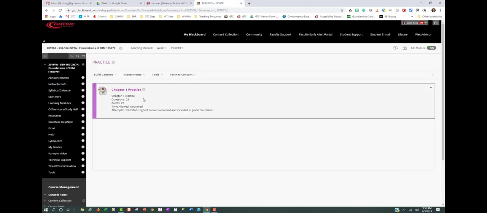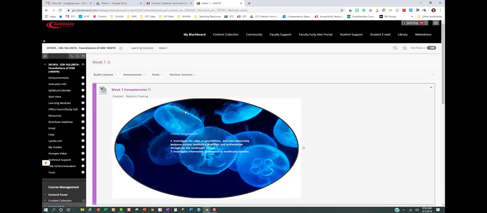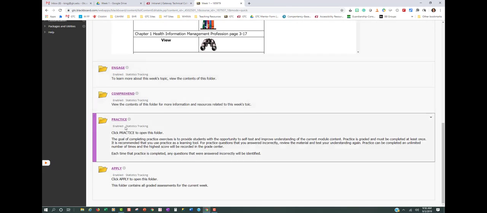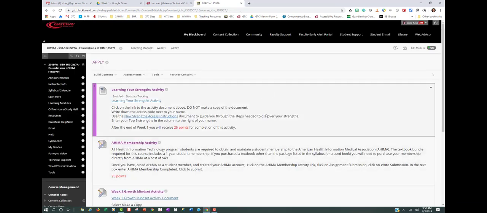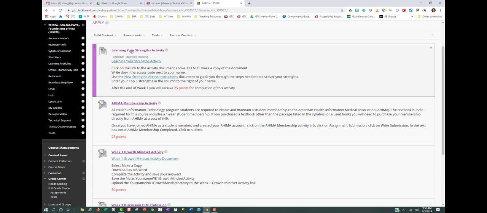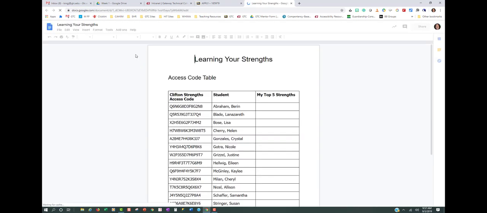So I'm going to cancel here, and we're going to use our breadcrumbs to go back. So if there's only one chapter in this learning plan, you're only going to have one practice activity typically. If there are 2 chapters, then there's probably going to be a practice activity for each one. Okay, the apply folder has graded assessments. So here's one, learning your strengths. Anything that's underlined is a link to another document. So in this case, this link is going to talk to me about the activity. So if I click here, it's going to open up and it's going to show you. So you can see everyone's name and the code that you need to complete the activity.